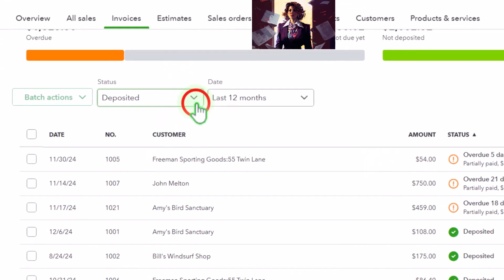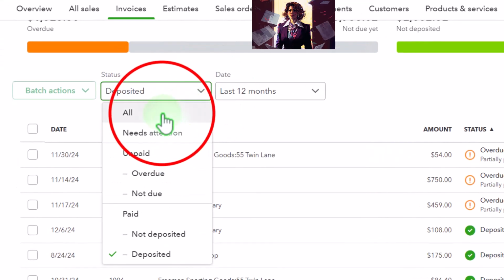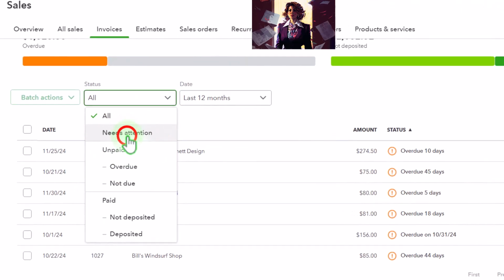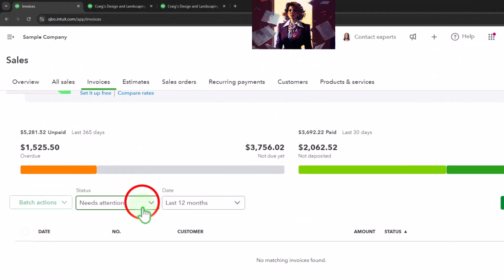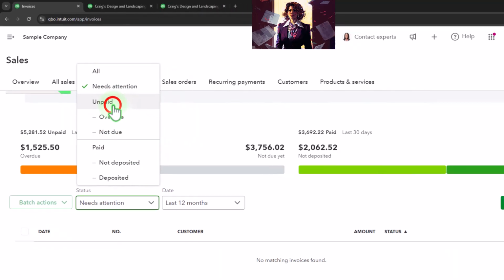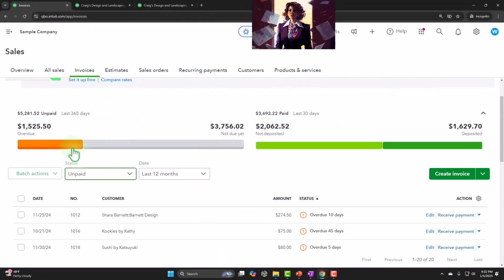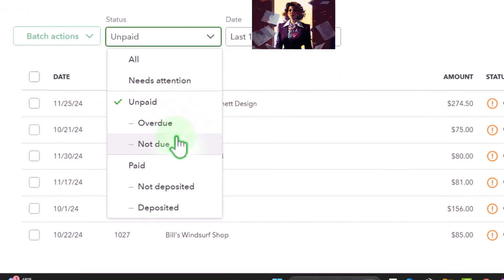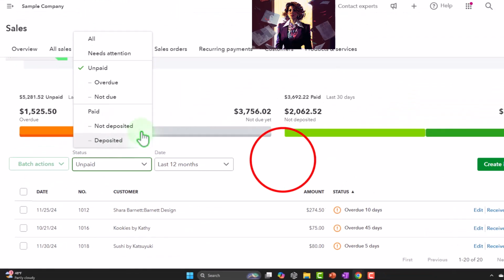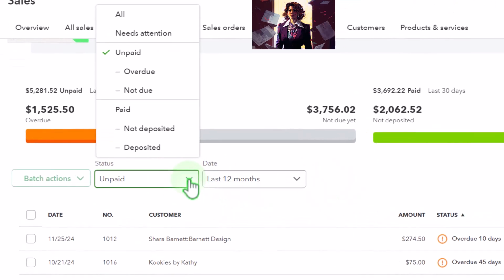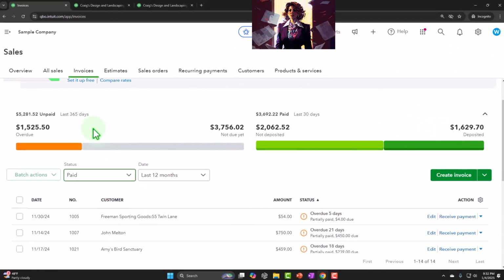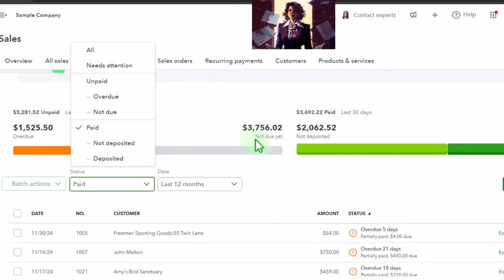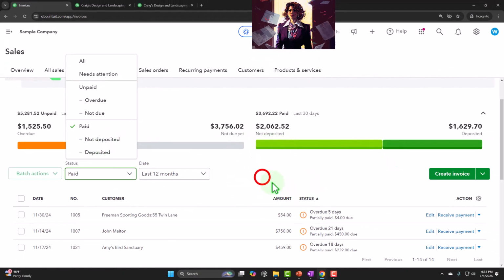Now, we also have the status here. So once again, you can do it this way. All items. We've got needs attention items. And then we've got unpaid. So this one gives you both of these that are unpaid, right? And then we have overdue and not due, which is the breakout between these two we saw up top. And then the paid items. So these are all the paid items. And then we have the breakout between not deposited, which was this one, and deposited.